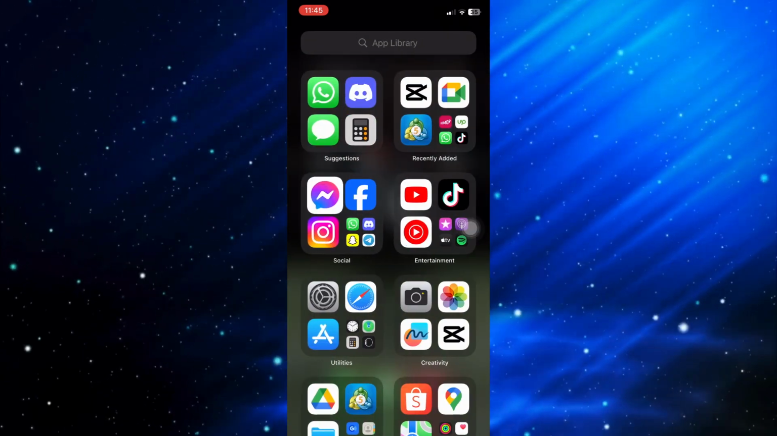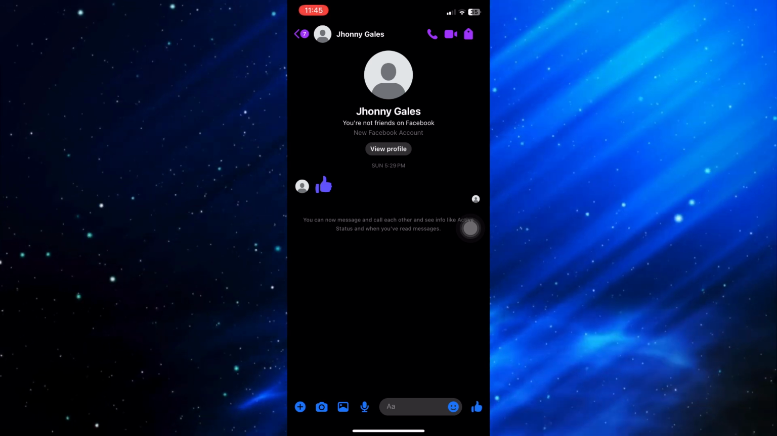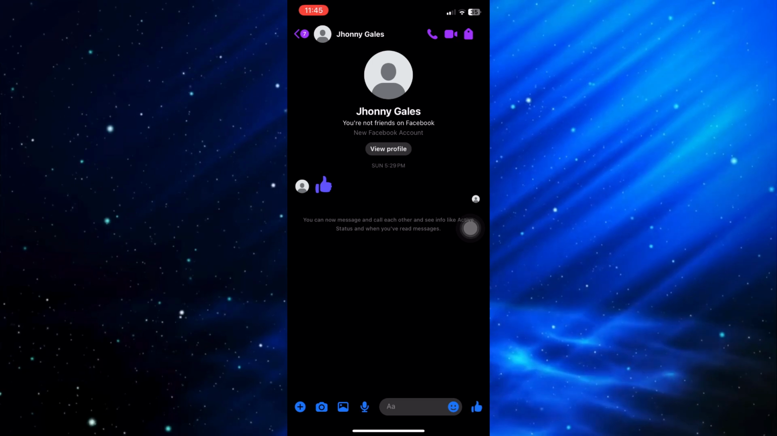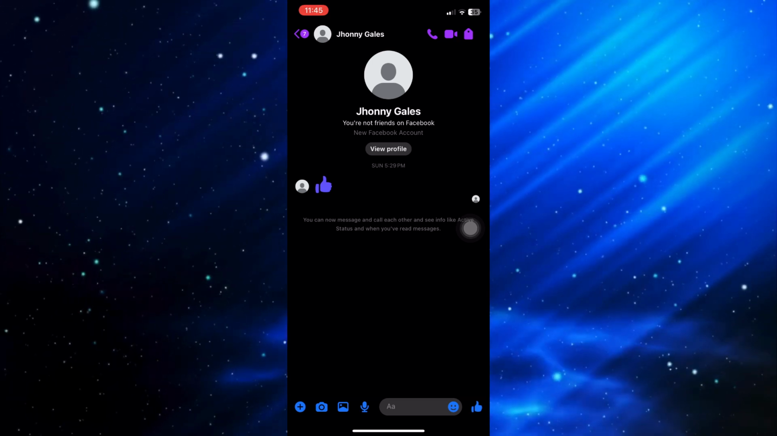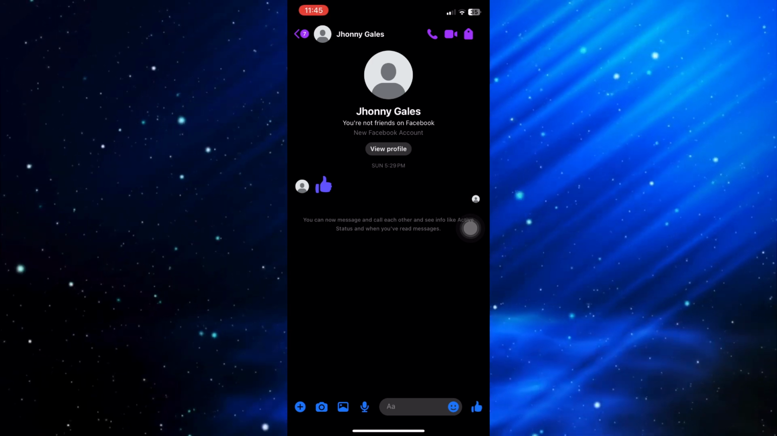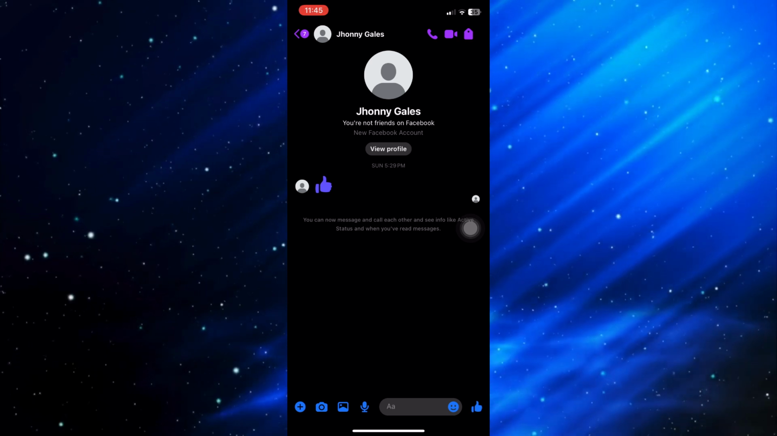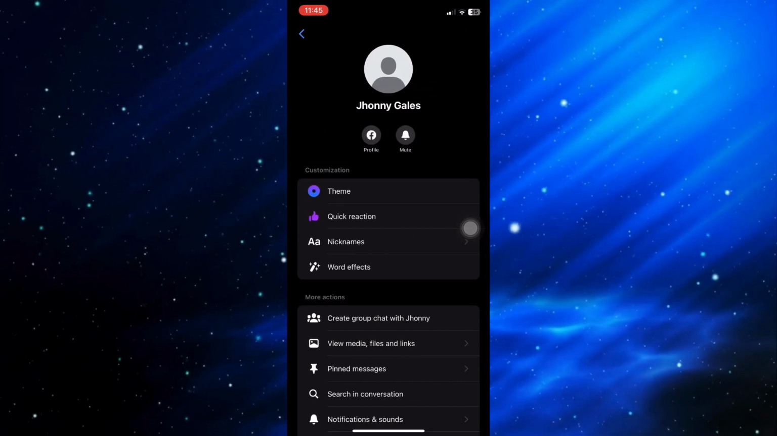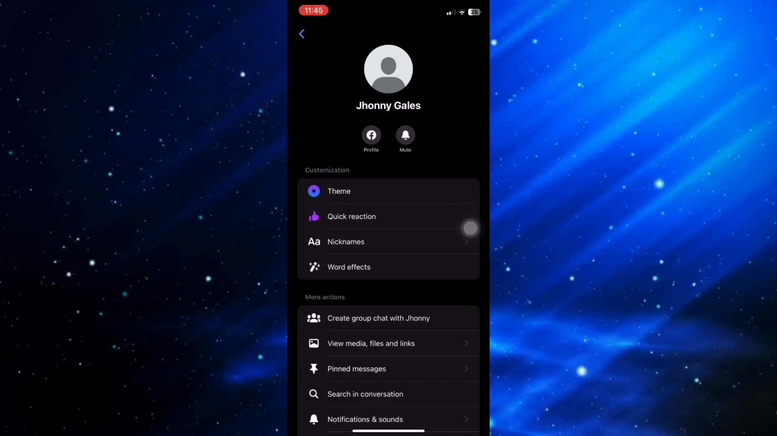Right after that, let's go ahead and open up the application right here, and once inside, you want to open up a conversation that you want to change the theme with. In my case, it's going to be this conversation right here. Now, since I'm using my iPhone device, the way to view the main menu settings for this specific conversation is by clicking on the name of the person right here. But for you Android users, you will have a specific button to open this menu.